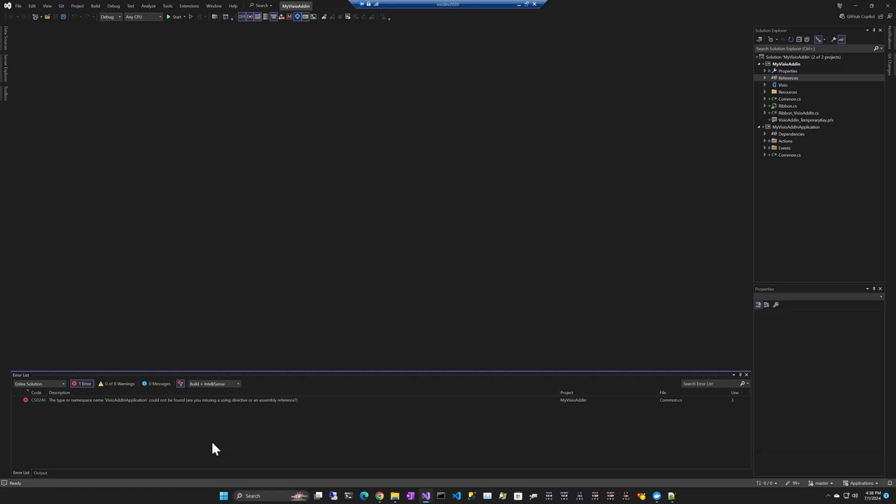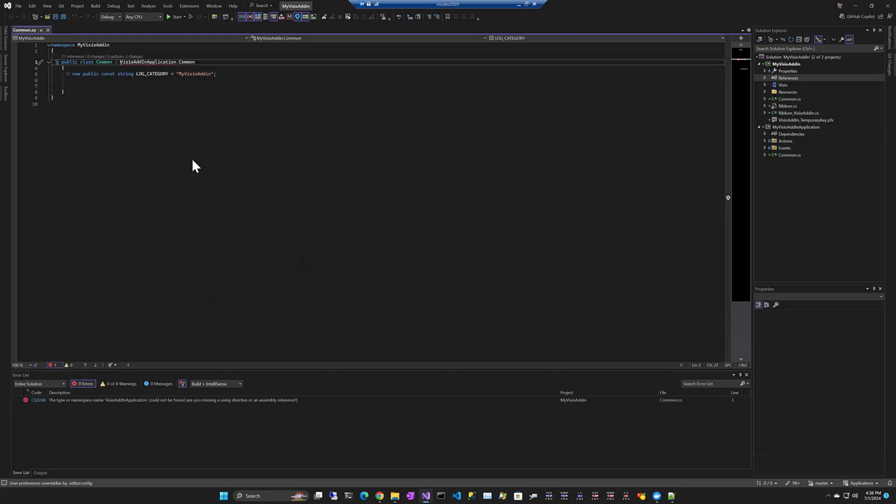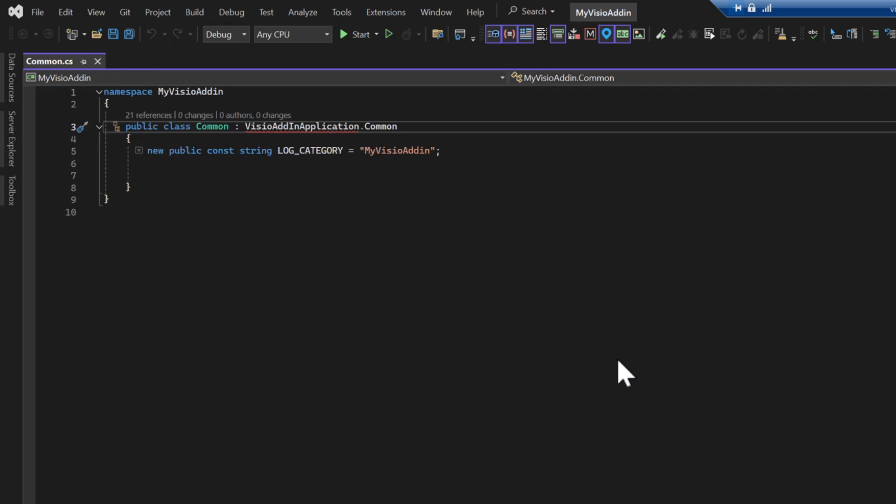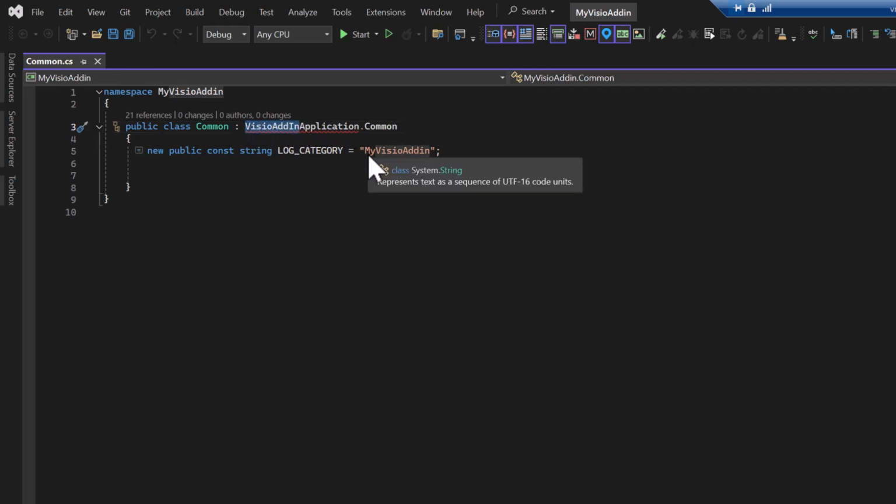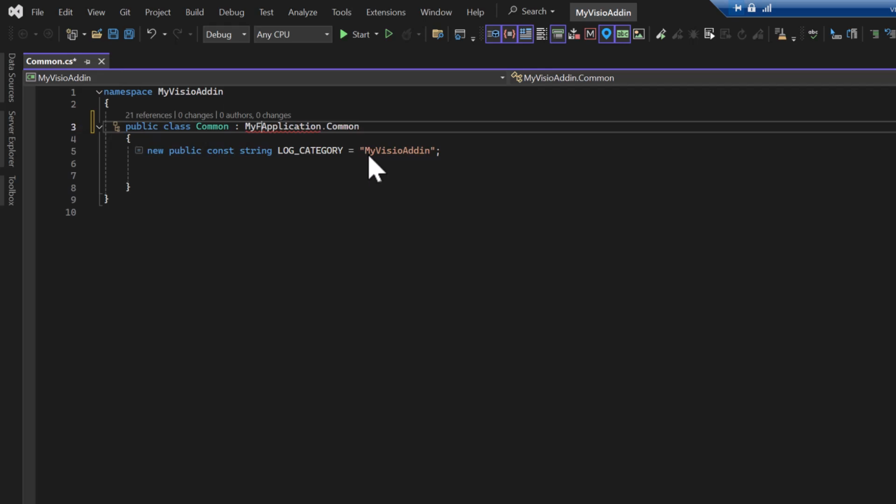Oops, looks like we got some errors here. In My VSTO AddIn, our new add-in, in the common file, it says it couldn't find VSTO AddIn application. Oh, okay. The code from the previous project that we used for the export was referencing VSTO AddIn application. So we really need to change that to My VSTO AddIn application. That's this other project down here. And I know I'm obsessed about keeping the uppercase I's. So let's try rebuilding again.